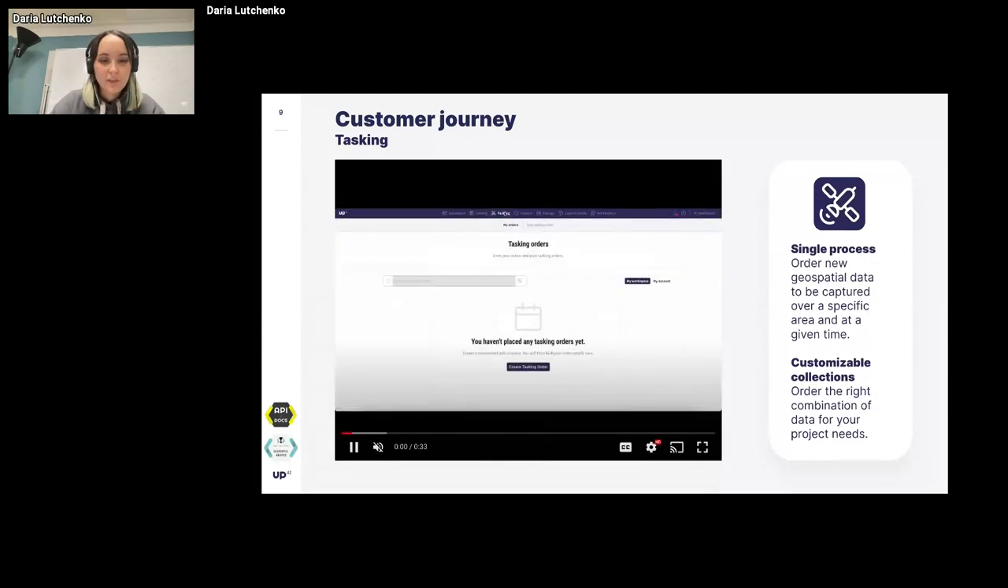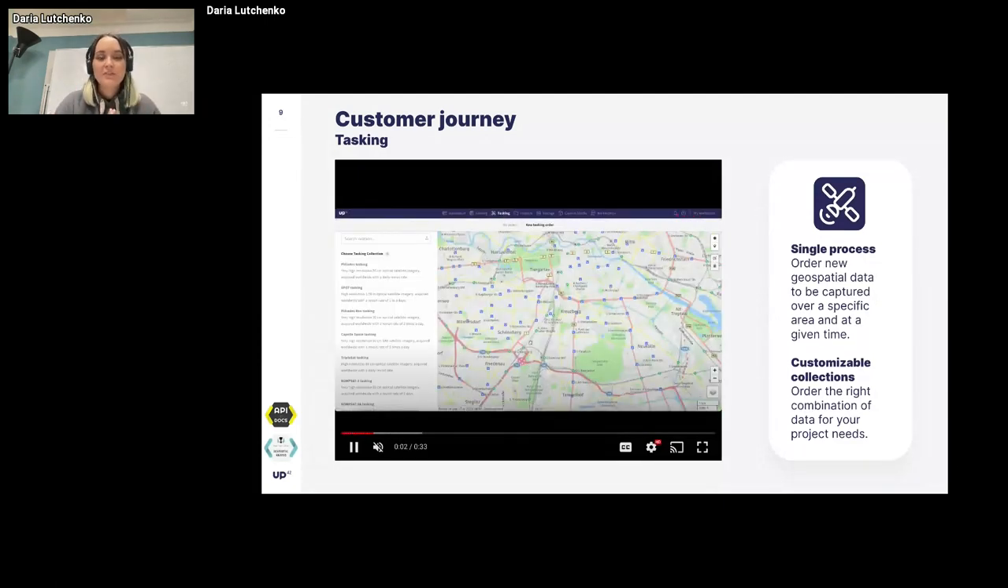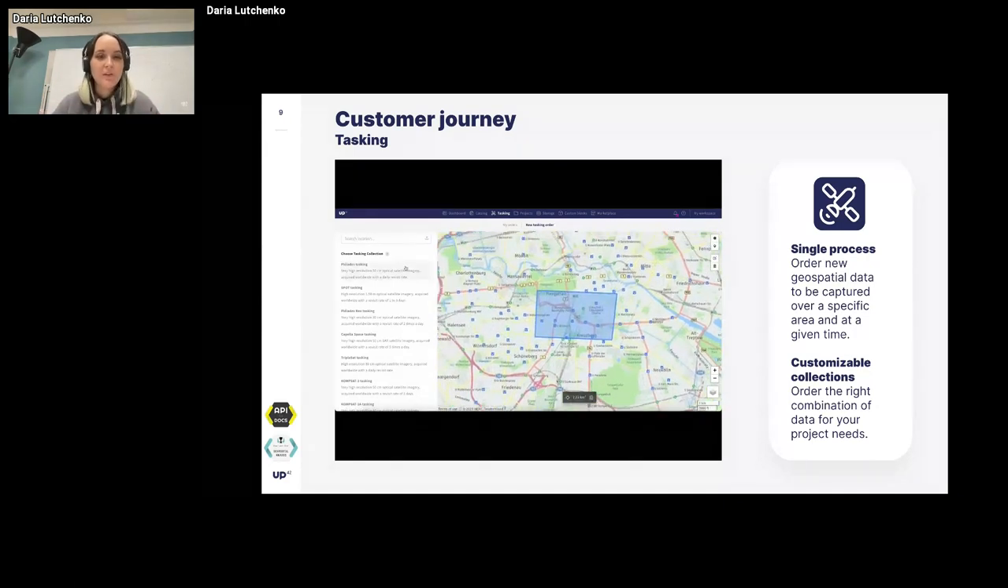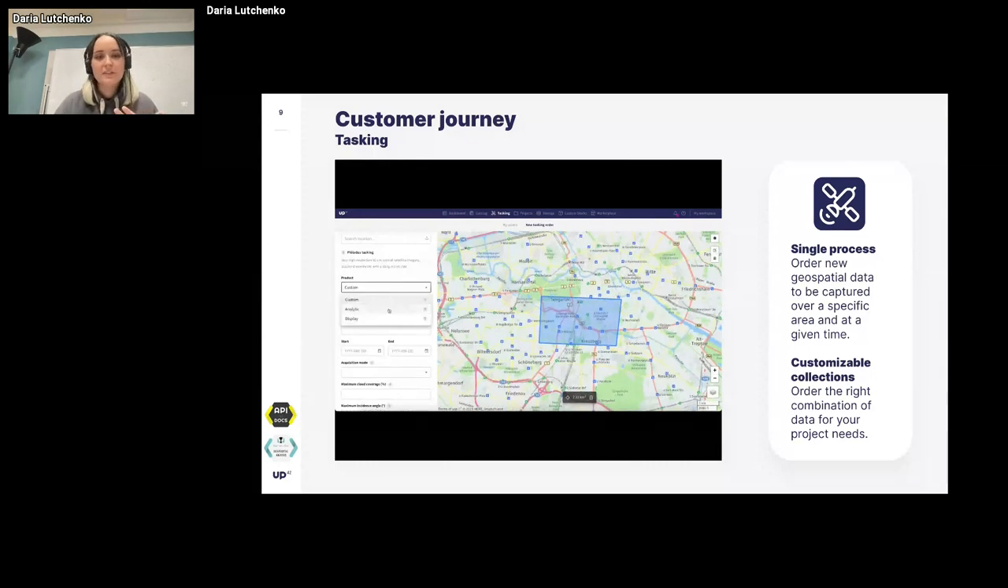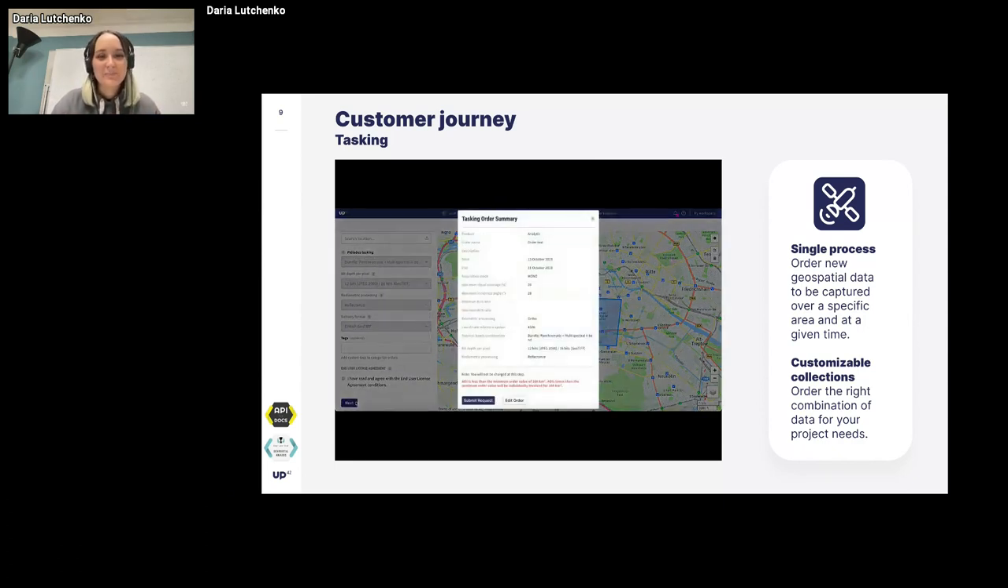Tasking. So tasking functionality allows you to task a satellite to capture a specific area during a specific time period. You have more control over tasking because you are ordering an image with specific parameters to suit your project's needs. So while the catalog provides access to something already captured, tasking allows you to order new geospatial data. So here you can see me filling out the tasking order form and then eventually clicking next and ordering.